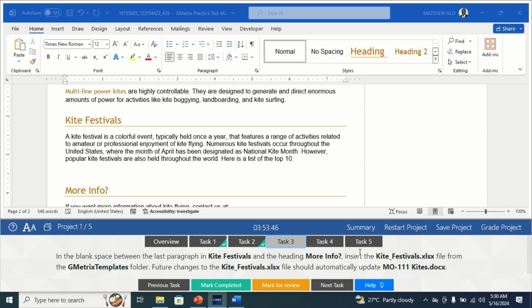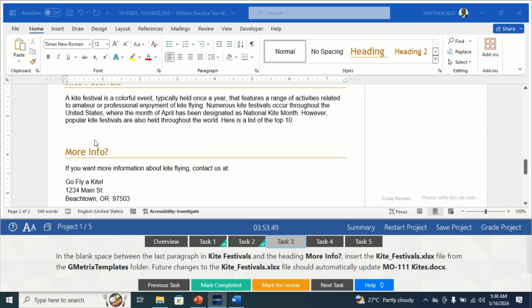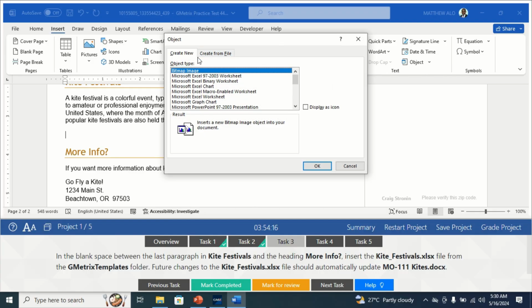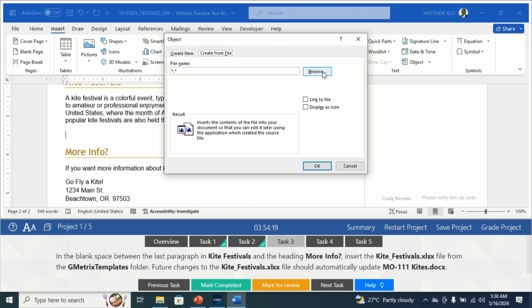Okay, to do this, you just put the cursor in the space between the last paragraph and the Edit More Info. Click there, then select the Insert tab, then the Text group. The drop down arrow next to Object, select Object. Then select the Create from File tab, then select Link to File.